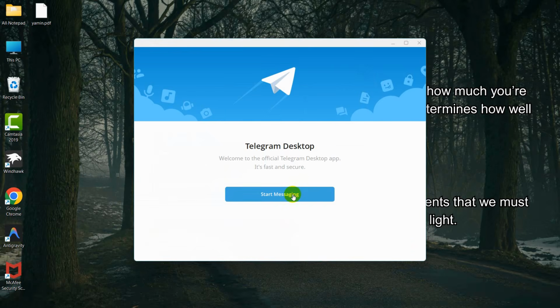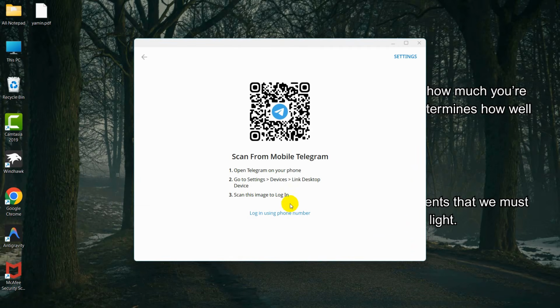Okay, so here I can just click here, start messaging. So I can just scan this using my camera. There you can see there is some instruction over here on how you can scan this and log into the Telegram by using your phone. So yeah, this is how you can install Telegram on Windows.